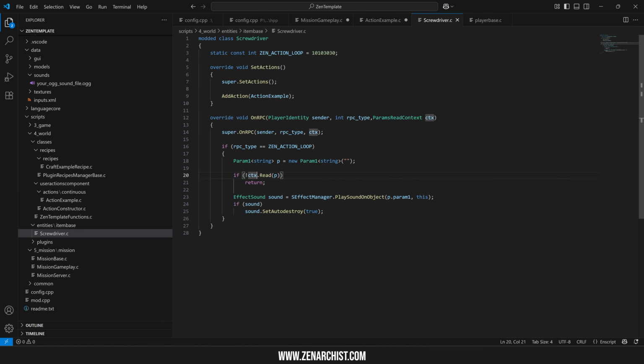When we're sending a parameter through RPC, we can use param1 up to something like 8 or 9. So what I can do is say param2. So we're sending two parameters. The first is a string, the second is a bool. So string, bool, and we are going to read this data from the server. The server is going to send this information to the client.